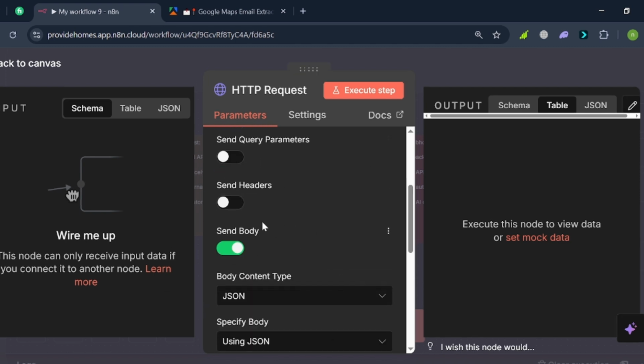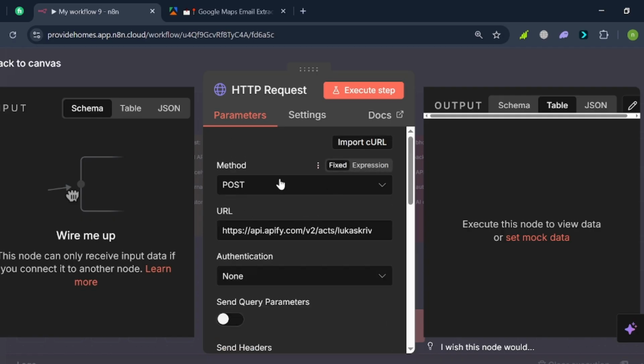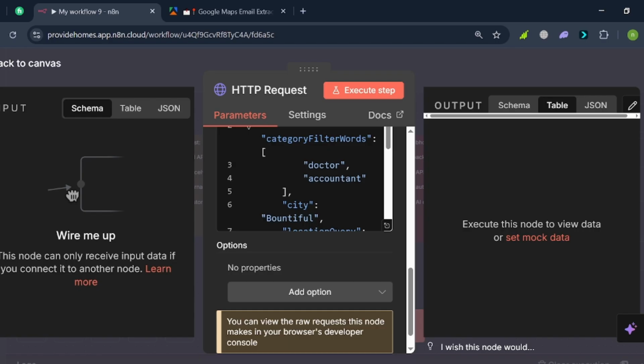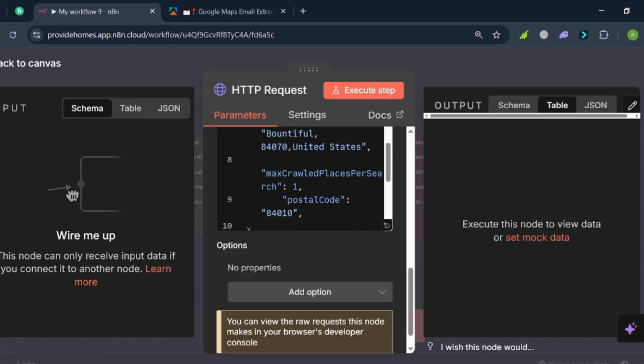And from here, the important one is body, which you will be sending along with your request. Basically, when you are using a method like POST, then it's necessary that you send some kind of body with your request that will hit that API, and the API will give some kind of response in n8n.